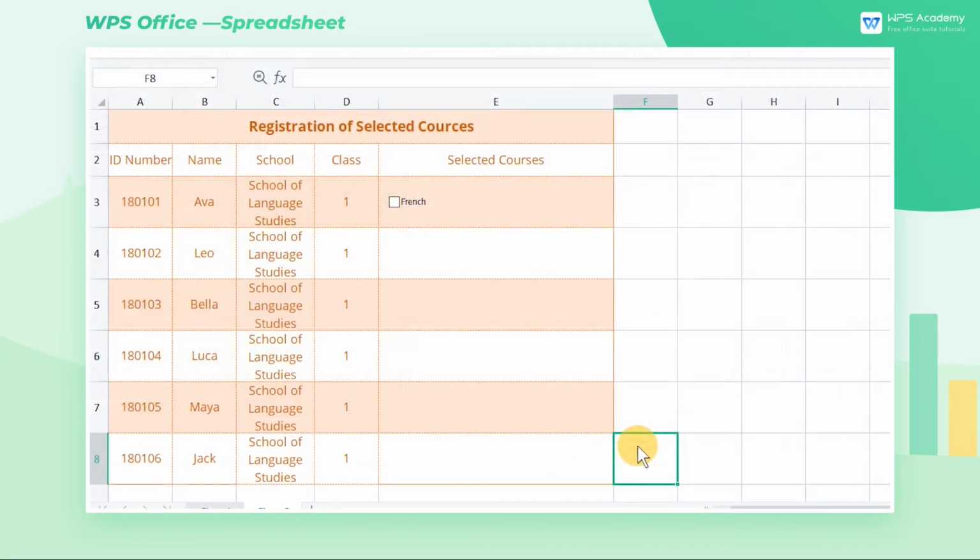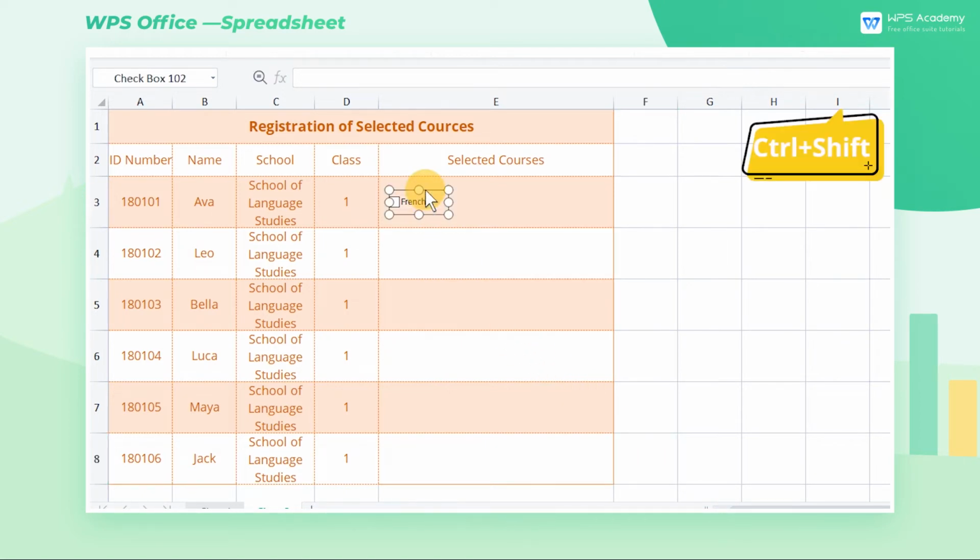Then how can we quickly insert checkboxes in batches with large data? Step 1. Press the shortcut key Ctrl+Shift and drag the checkbox to copy it vertically or horizontally.